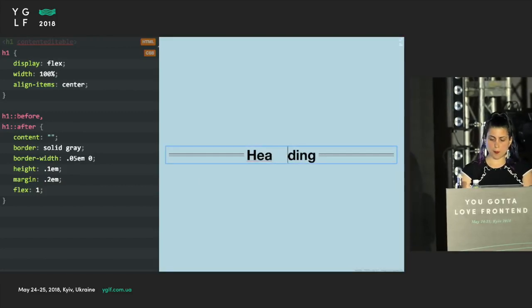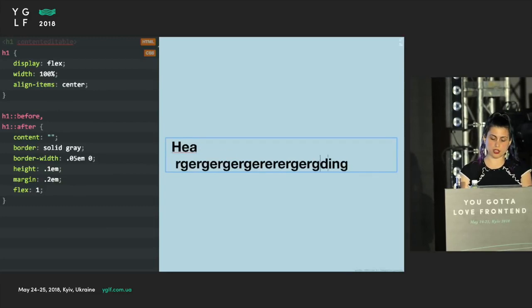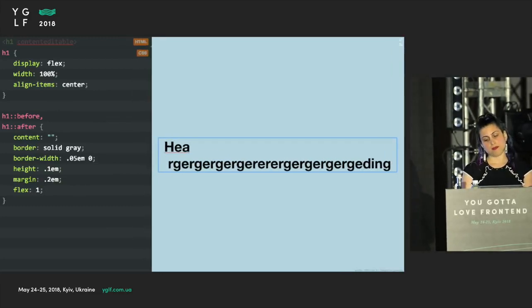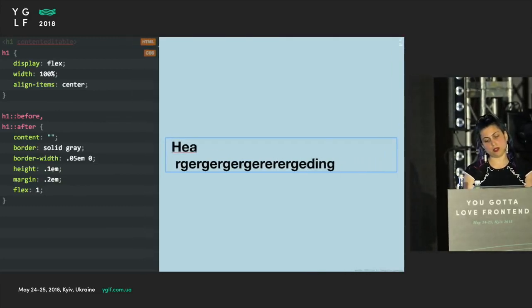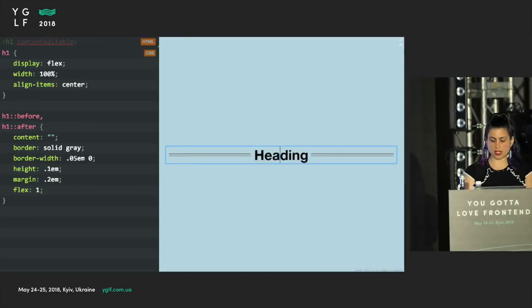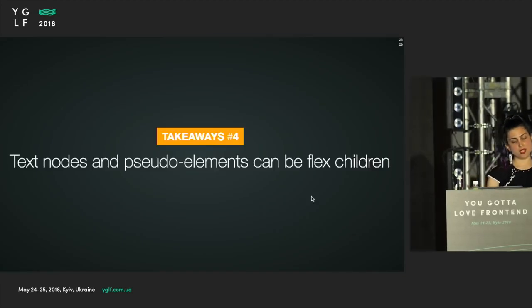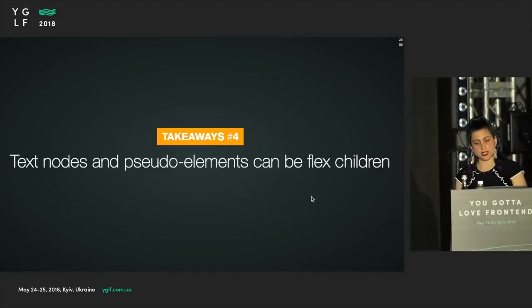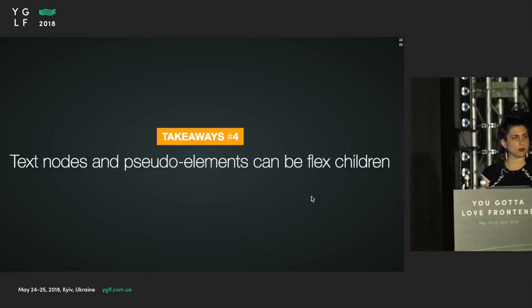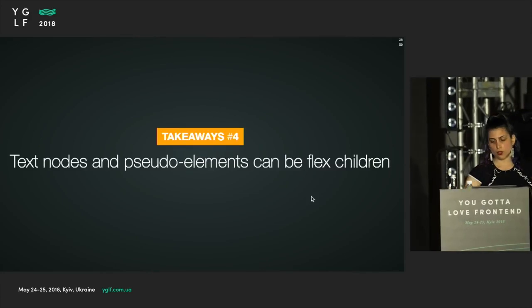But what happens when the heading becomes so big that there's no space anymore? Well, as you can see, we don't get the lines anymore, which kind of makes sense. So Flexbox just takes care of that without us having to do anything for when the text's too big. So the takeaway from the fourth secret is that text nodes and pseudo elements can be flex children, and also grid items if you're using grid. We're going to use that later on.